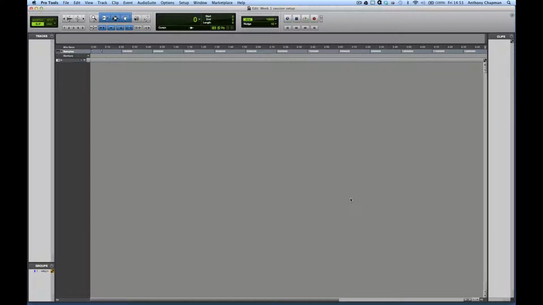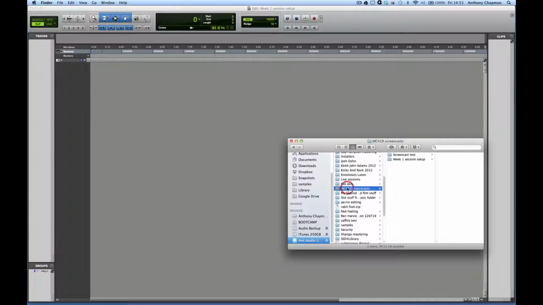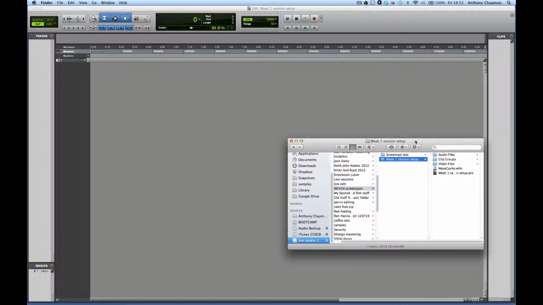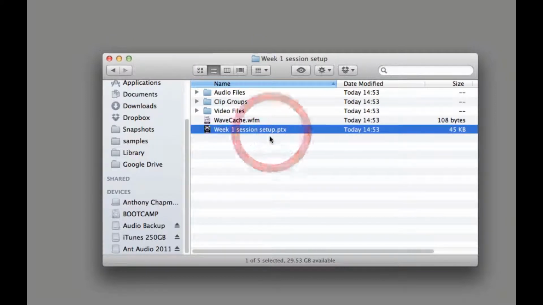Now, before we go any further, I just want us to quickly look at the structure of the session itself. So I'm just going to go and find the session in my audio drive here. Okay, so I'm going to switch to this view in the Finder. If you look here, this is the session file itself. This doesn't contain any audio or any MIDI or anything like that. It's just the file that tells Pro Tools where everything is in the session.